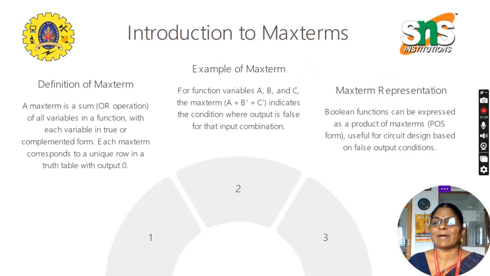Now coming to maxterm, it is completely the vice versa of minterm. A maxterm is a sum, which has OR operation of all variables in a function, with each variable in true or complemented form. Each maxterm corresponds to a unique row in a truth table with output 0. Example of this maxterm: a function which consists of variables like a, b and c, same as we have discussed in minterm.